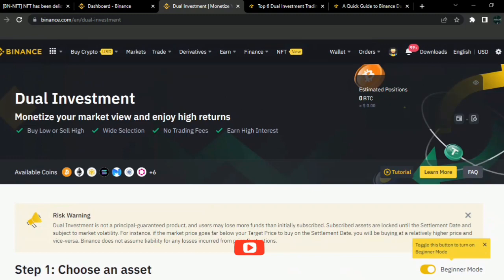Now, it gives you the opportunity to monetize your market view and enjoy high returns. So buy low, sell high, which is one great benefit, as well as they give you a wide selection of assets you can do this with. There are no trading fees, and you can earn high interest by just purchasing an asset. So imagine you having the opportunity to purchase an asset.